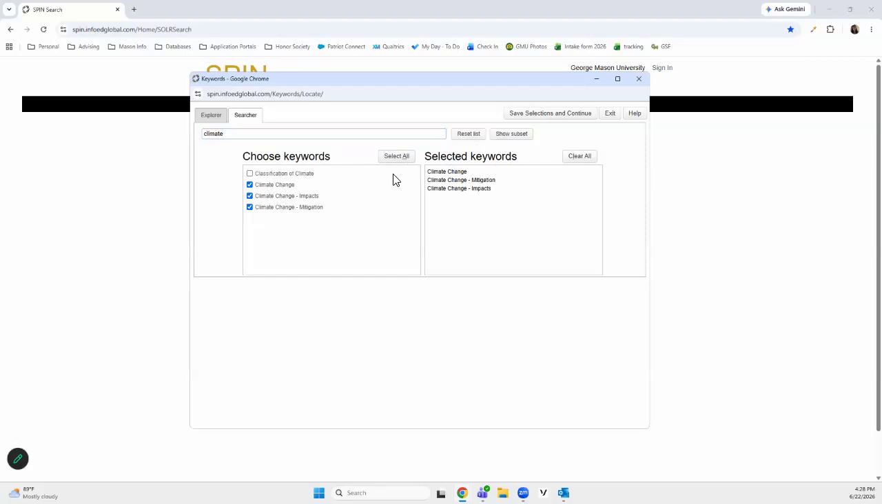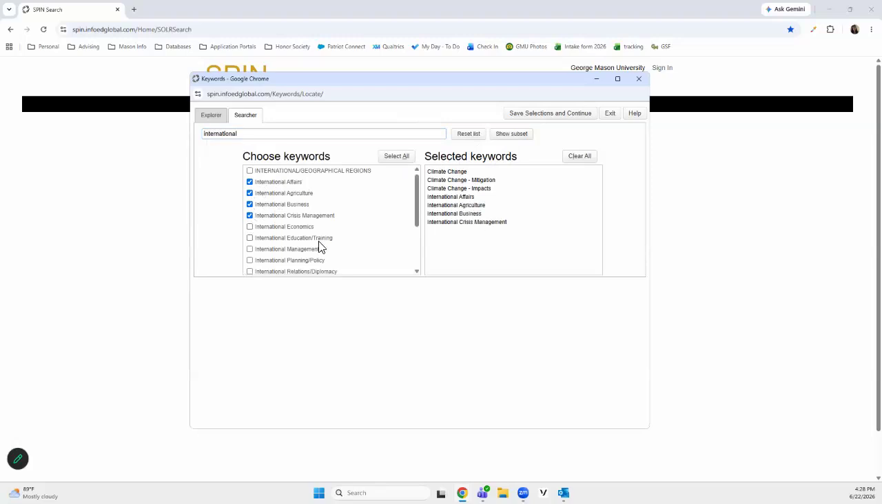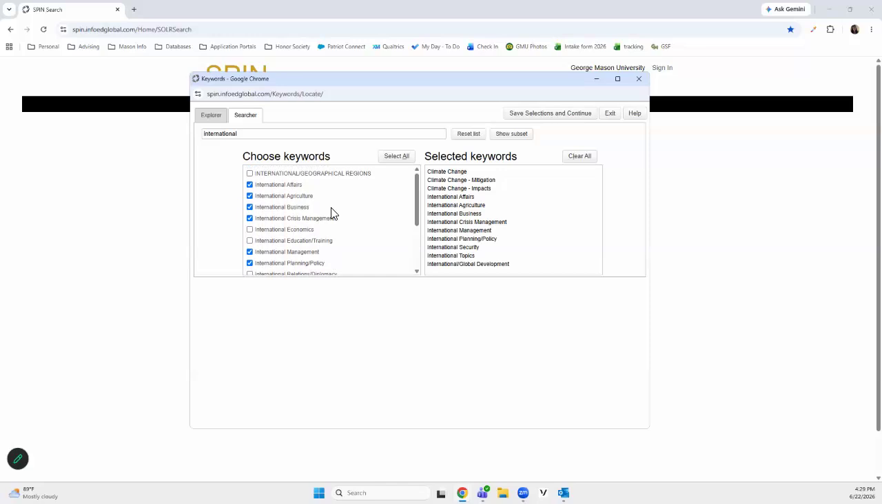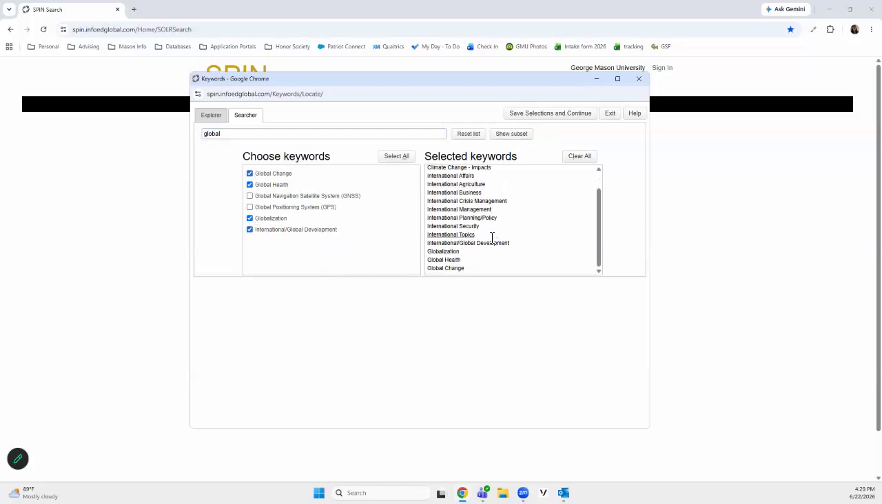I don't really care about classification, so I'll just add those ones. Then we're going to put international because we're looking at international options. Fantastic. Okay, this is part of international affairs. It affects international agriculture and business. It can sometimes lead to crisis management, etc. So we're going to go ahead and click anything here that we think might be important to what we're looking at. Sometimes you can type in other things. So we'll show some of global had some stuff. Okay, globalization, global health, global change. I think that's pretty good.